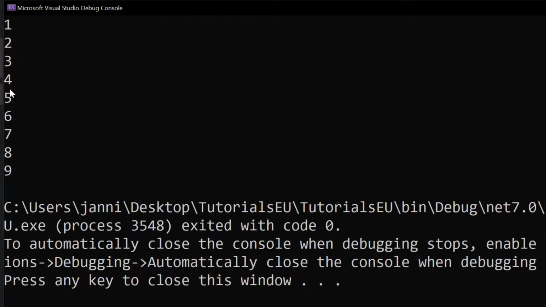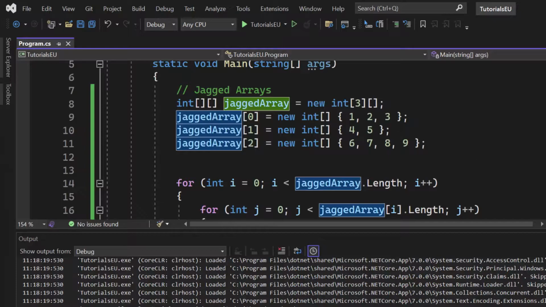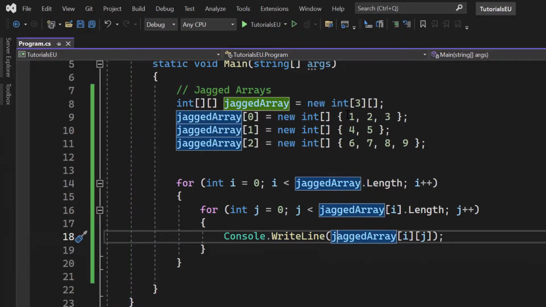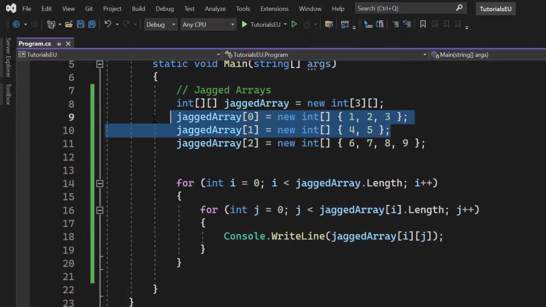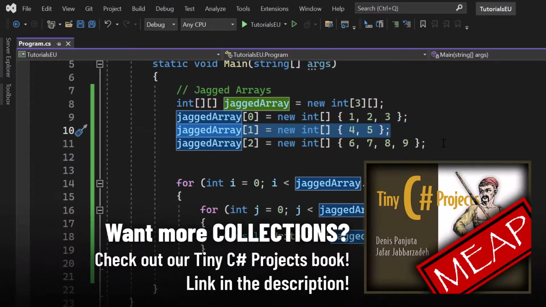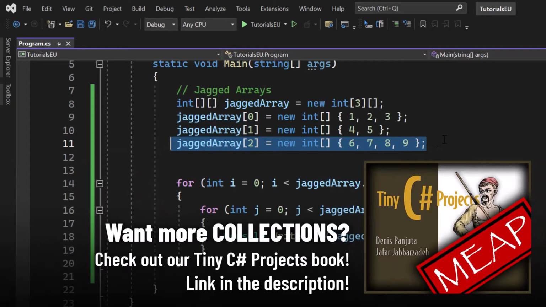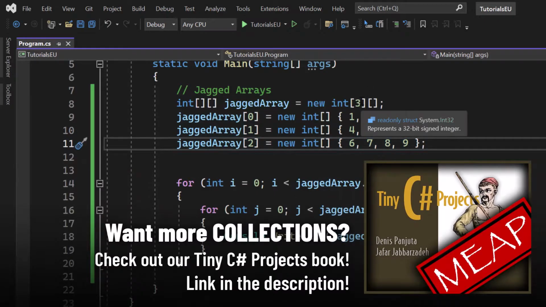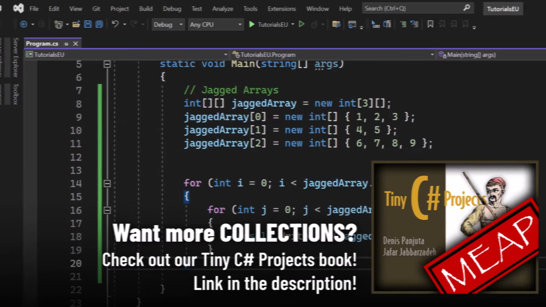You can see 1, 2, 3, 4, 5, 6, 7, 8, 9. If we shut down the application, you can see that this is exactly what we should see. It's 1, 2, 3 in the first array, 4, 5 in the second array, and 6, 7, 8, 9 in the third array. So we can definitely see that we are iterating in the correct way to get all the elements by going through each subarray inside of our jagged array.